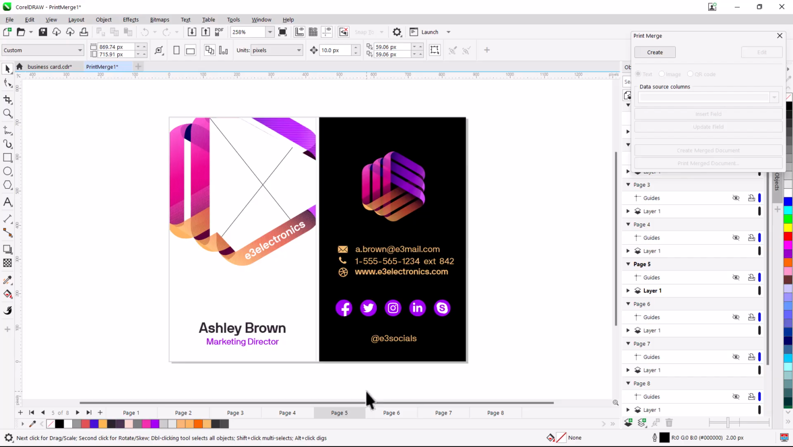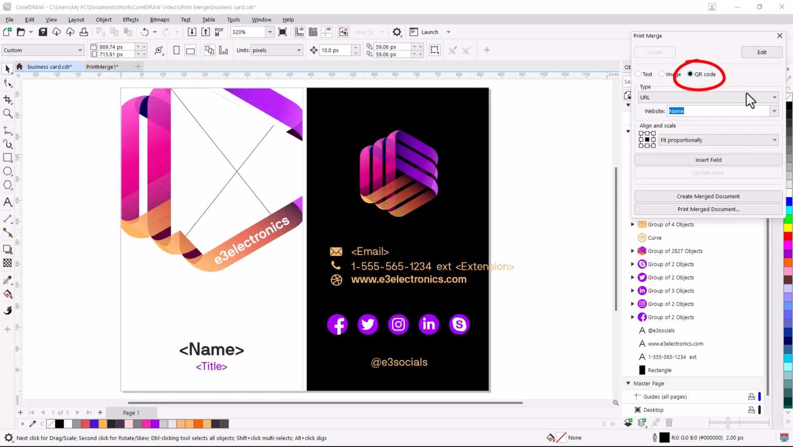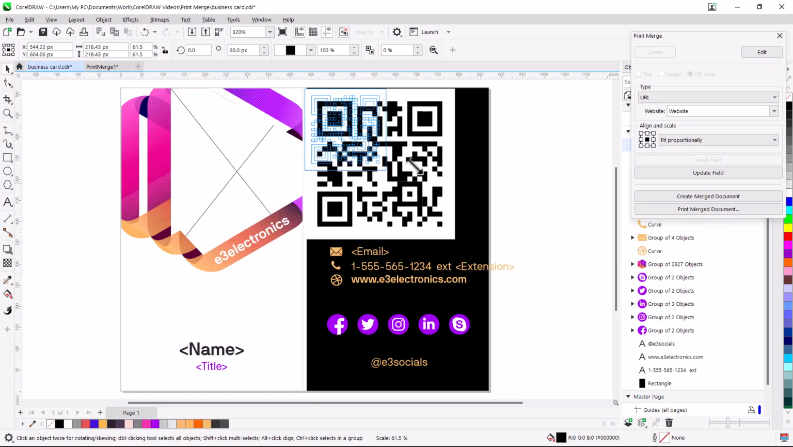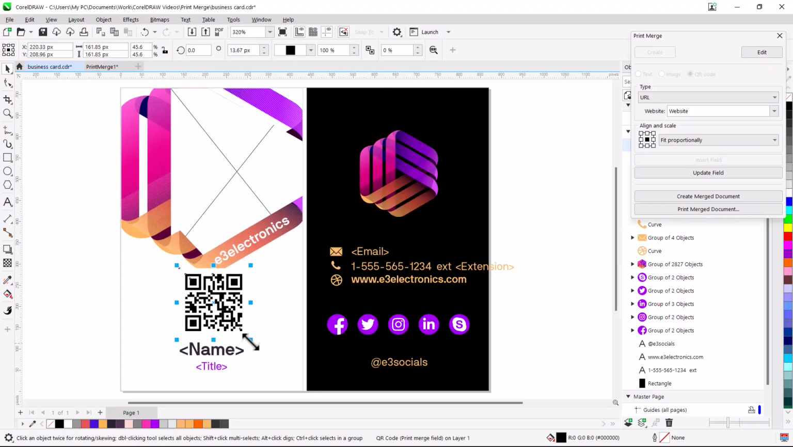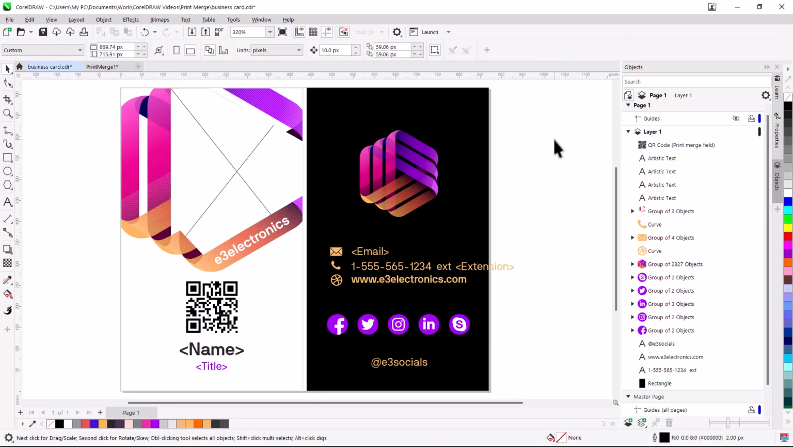Next, I need to add a QR code to each card. Returning to the source file and the Print Merge window, this time the type will be QR code. There are several code types, and I'll choose URL since this field uses the website for each employee's profile page. The data will come from the website column. The QR code field is added, and I'll resize, place it above the name field, and center align. This time I'll close the Print Merge window.